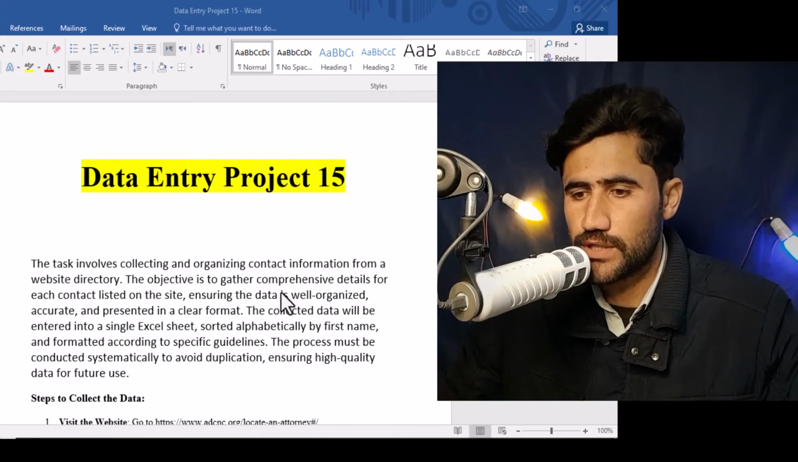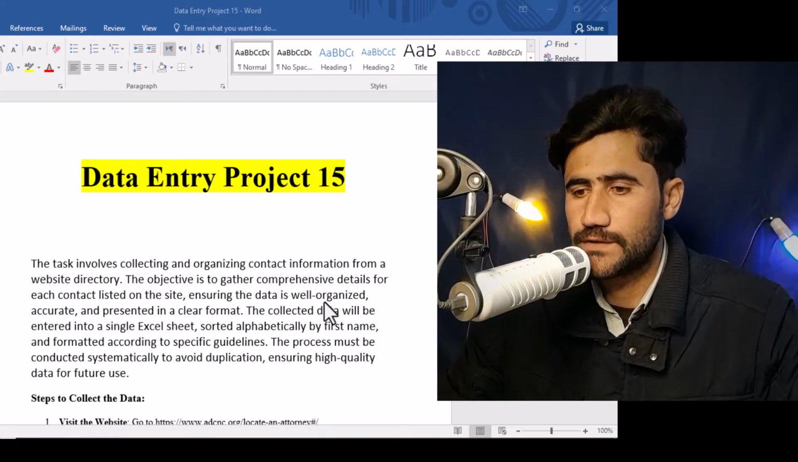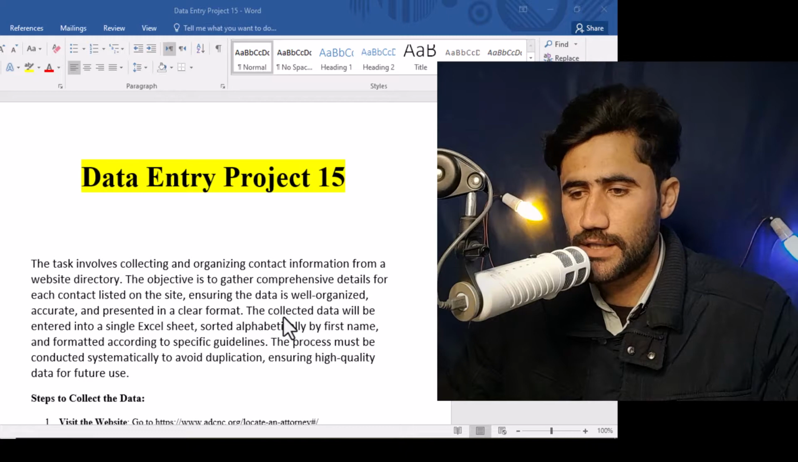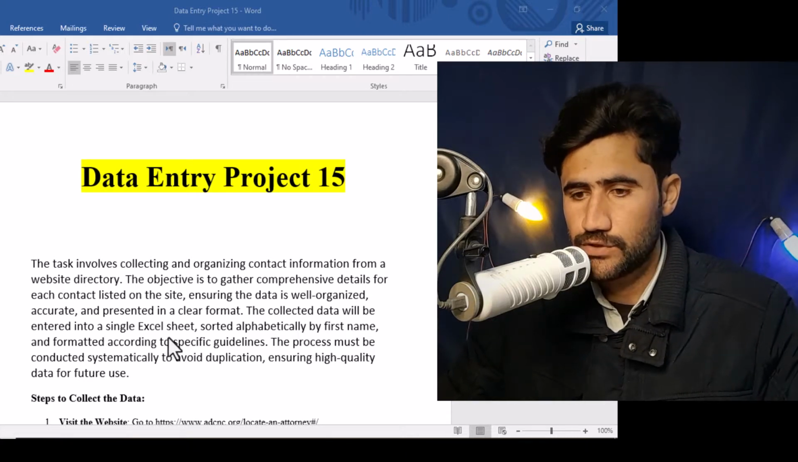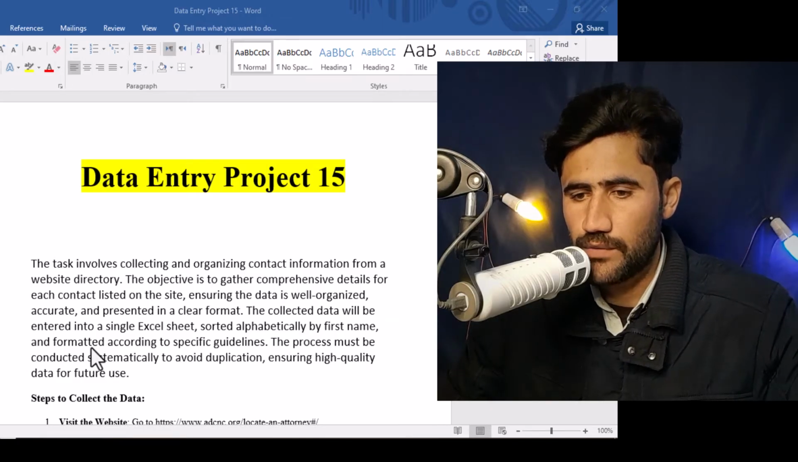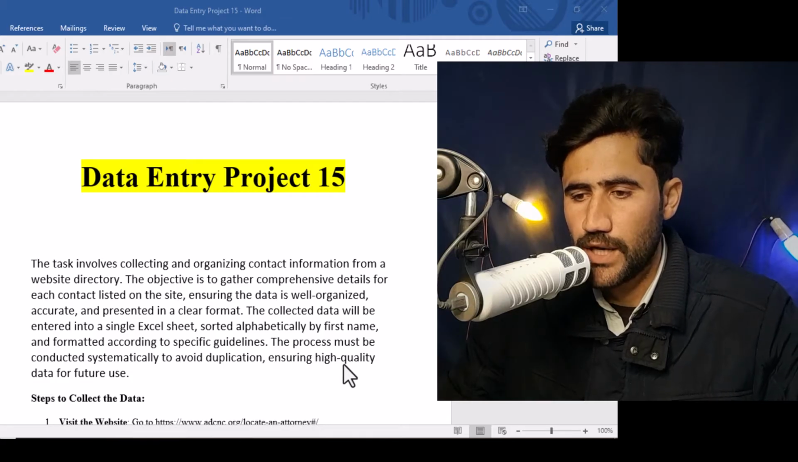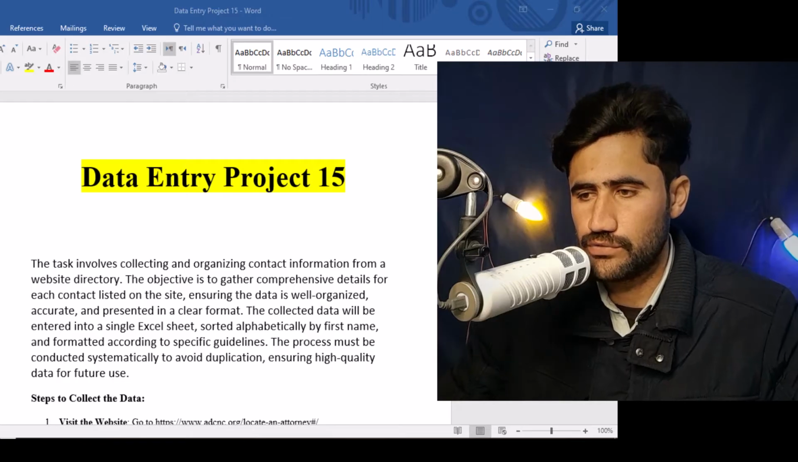He's saying that this task involves collecting and organizing contact information from a website directly. The objective is to gather comprehensive details for each contact listed on the site, ensuring that data is well organized, accurate and presented in a clear format. The collected data will be entered in a single Excel sheet, sorted alphabetically by first name and formatted according to the specific guidelines. The process must be conducted systematically to avoid duplication, ensuring high quality data for future use.